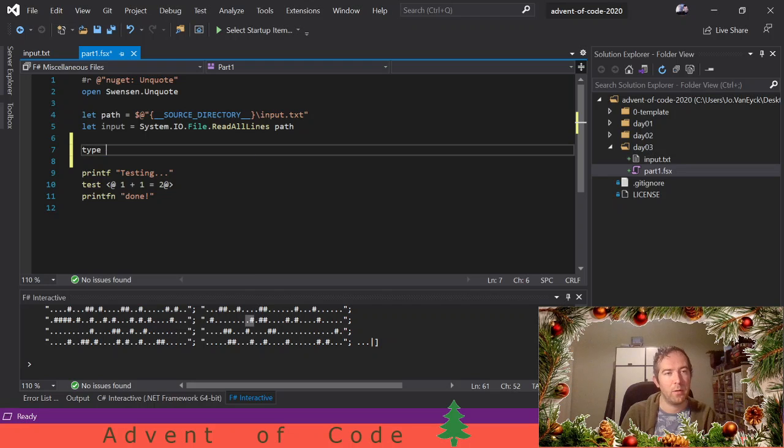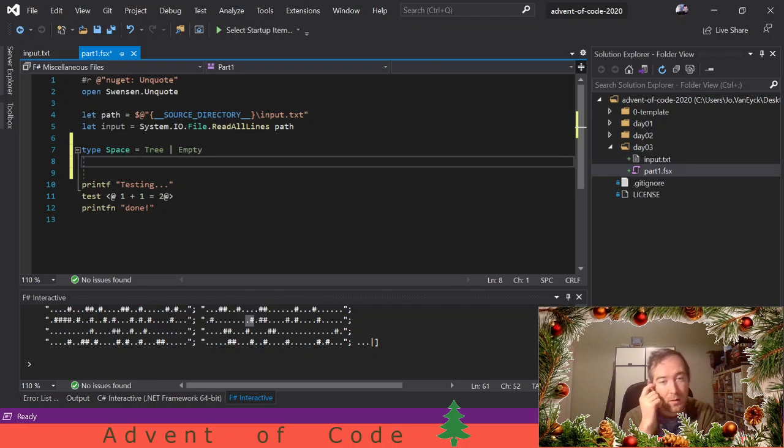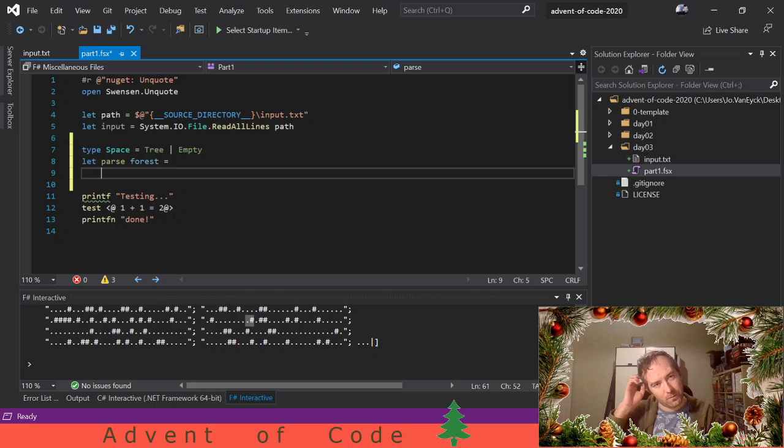Record type. I'm thinking of a name. A space. It's not the best word, but can't think of anything better. So a space either has a tree or is empty. So the forest is a grid of spaces. Let's define a parser. Forest. So this should build our map.